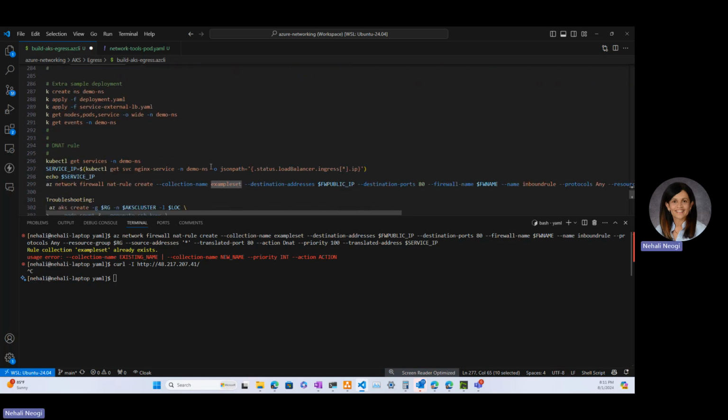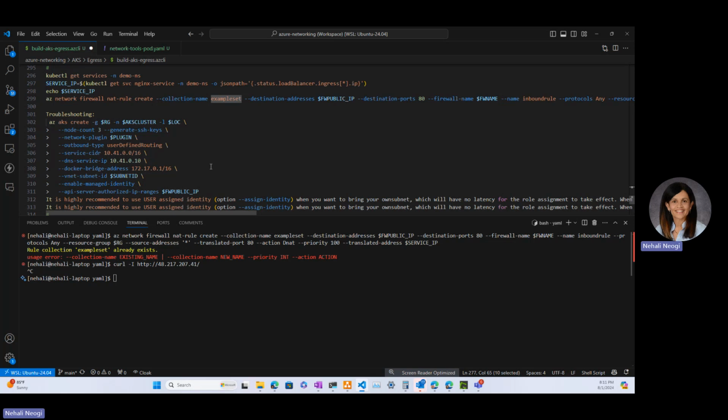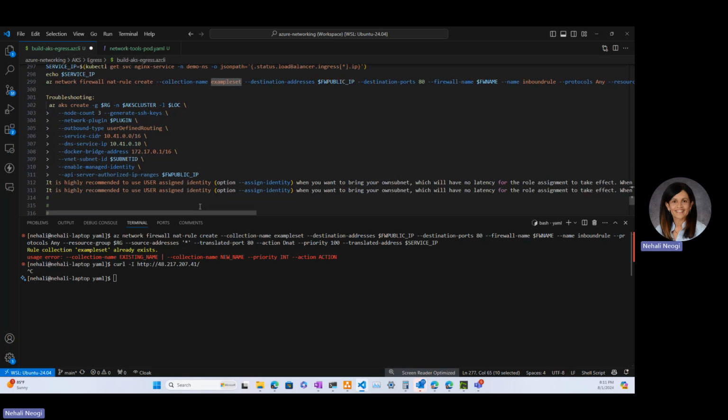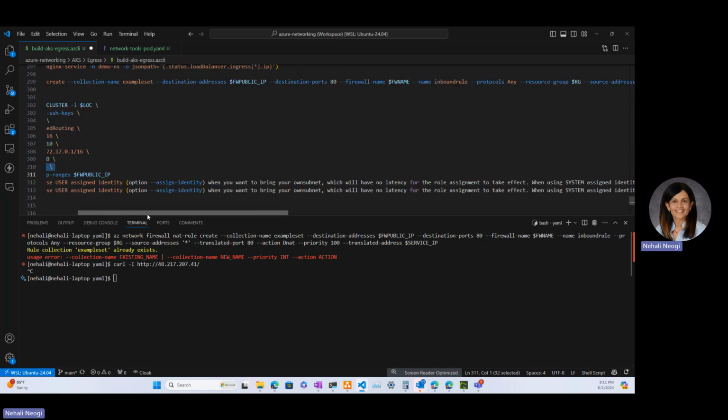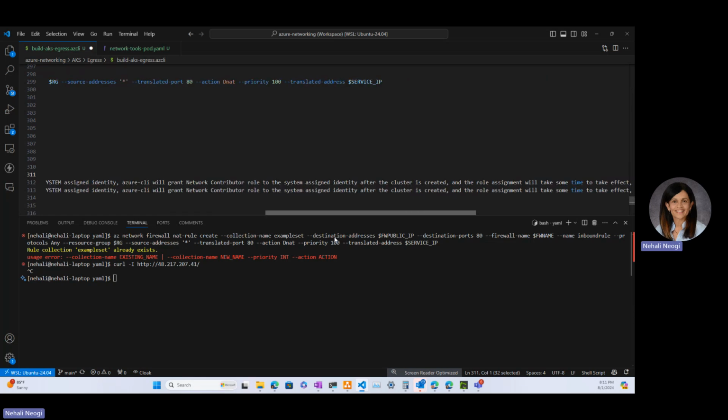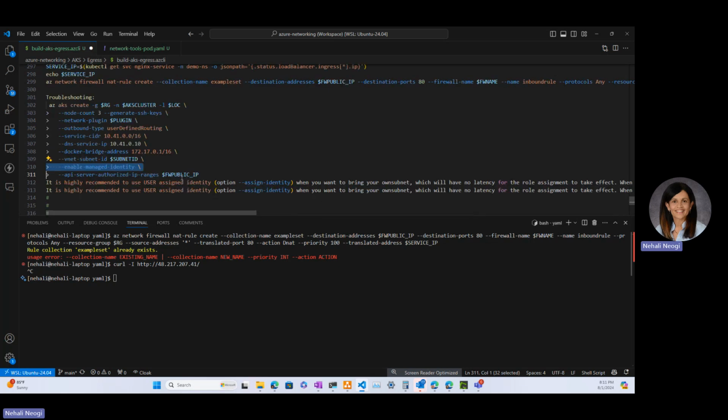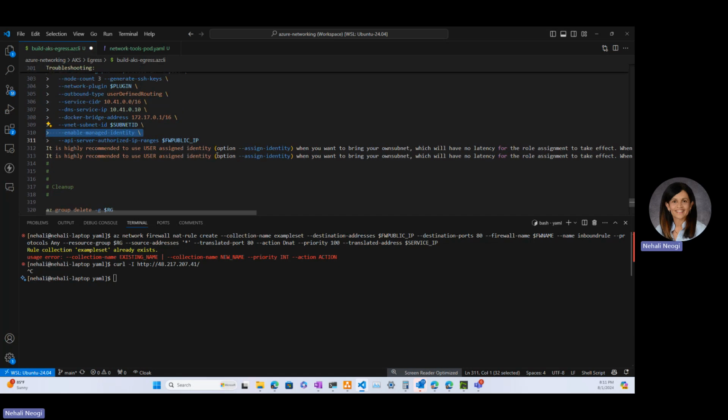Okay, and a couple of things while we wait. I'll just show you a couple other messages. In all my videos I've been using assign identity, but if you use enable managed identity, you're going to get this message. Okay, so you'll get this message that you need to grant network contributor role to the system assigned identity. So that's one of the troubleshooting tips.